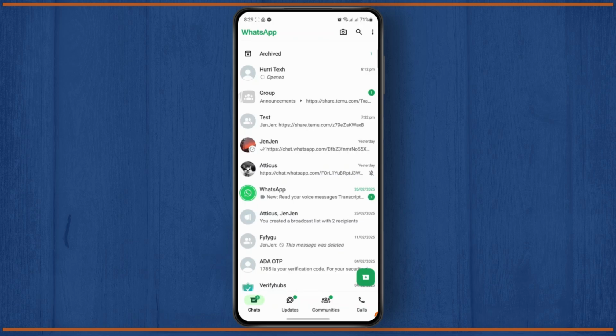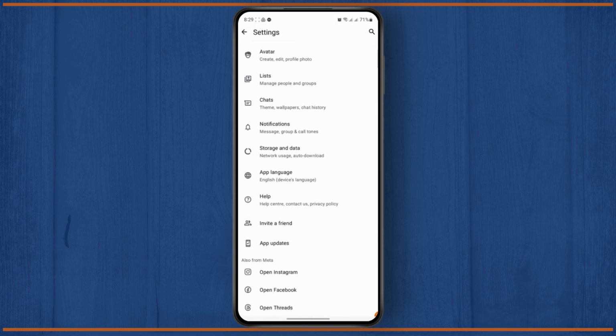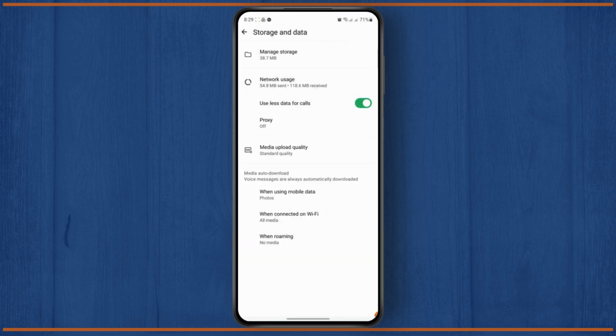Then you're just going to have to tap on the three lines that you see on the top right corner and then head over to the settings menu. So you're going to have to tweak a bit of the settings from your call quality. So go ahead and tap on the storage and data option. Here you'll be able to see all of your mobile data and network settings.